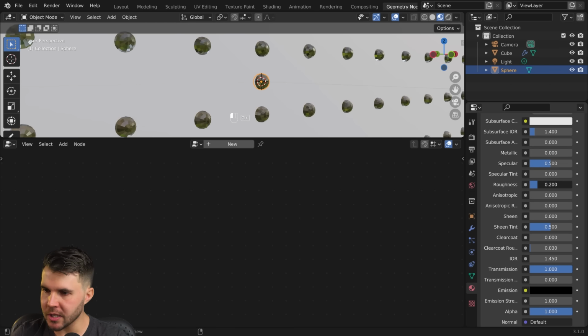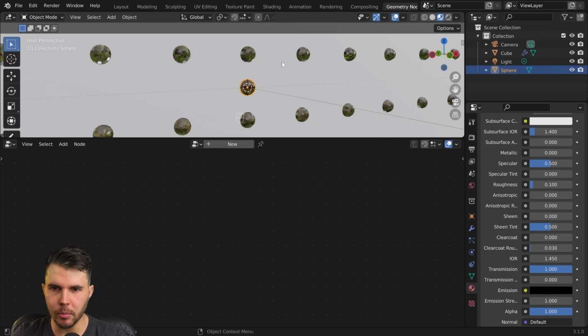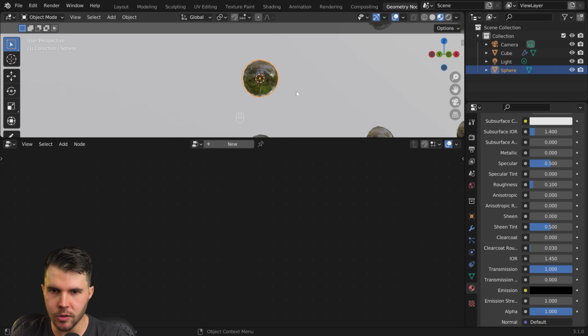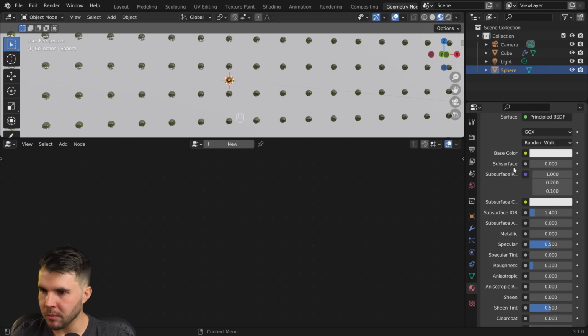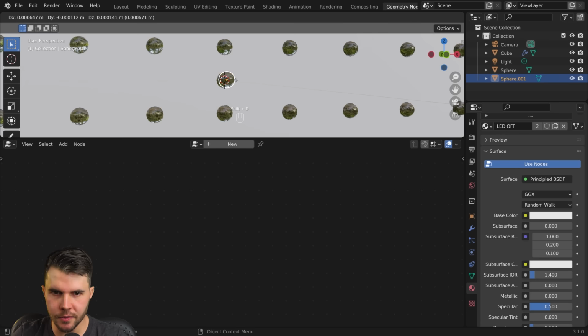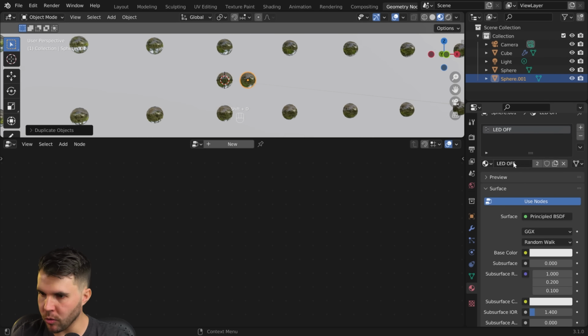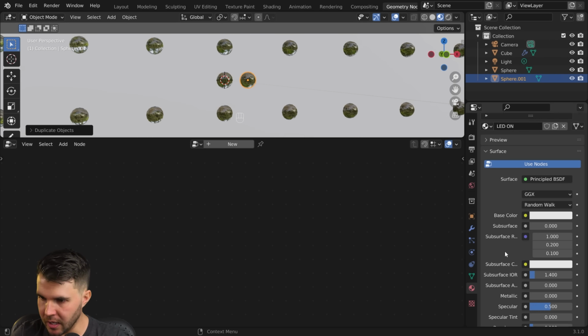And then roughness, I'm going to turn that to 0.1 so that it looks a little bit glass-like. And I need to apply shade smoothing. Okay, cool. Now let's duplicate this sphere. All right. And we'll create another material. So click the single user and then call this LED on.